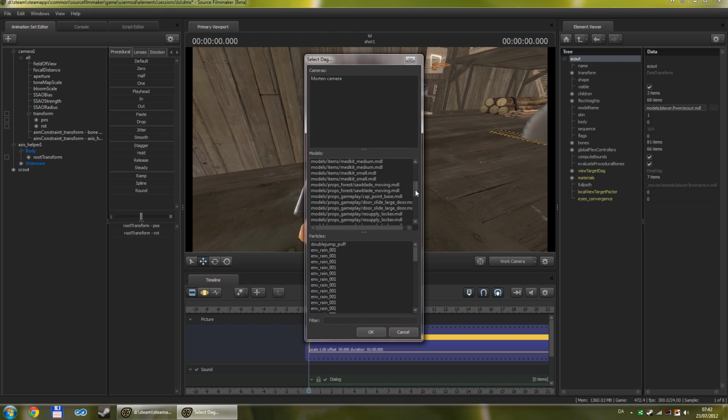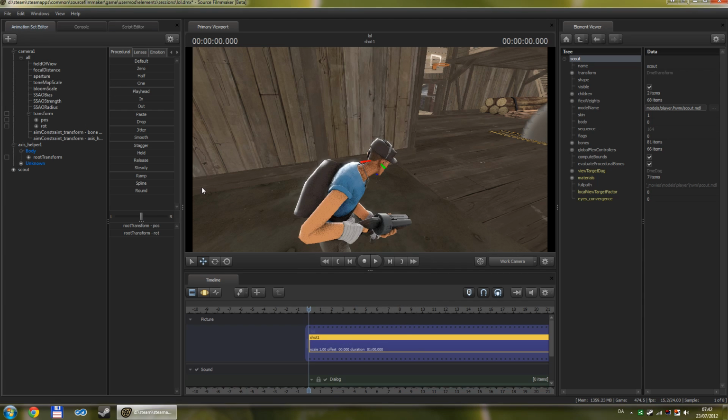That's just an easier solution than going into this plus and then create an animation set for existing elements. And if you have a lot of scouts, it's going to be a bit more difficult to find the right one. So this is just an easy way to do it.